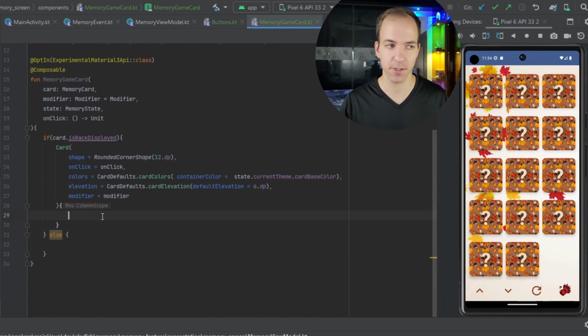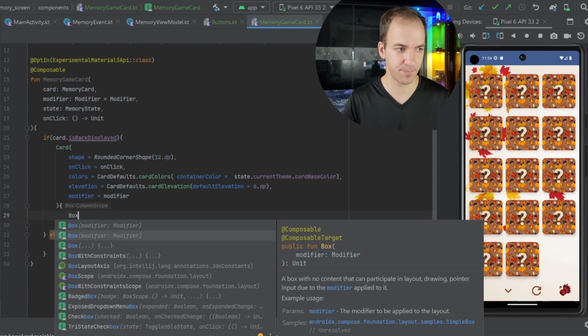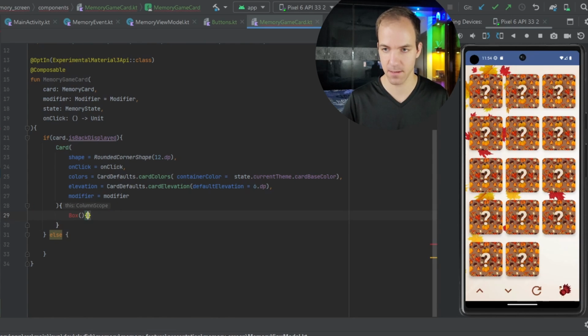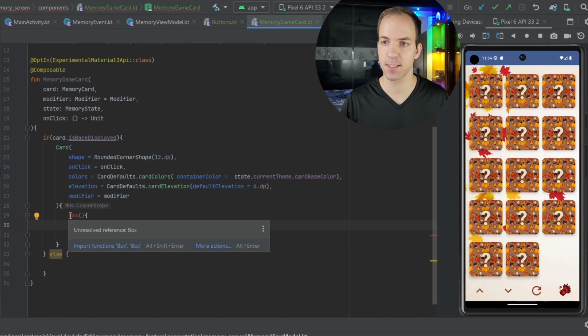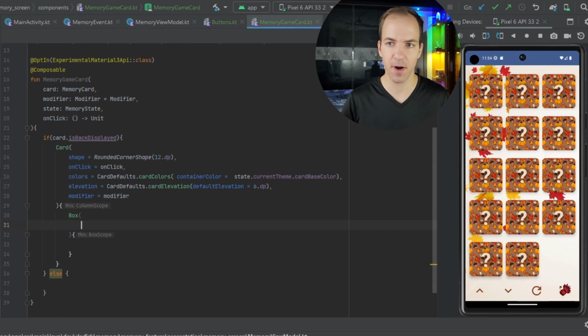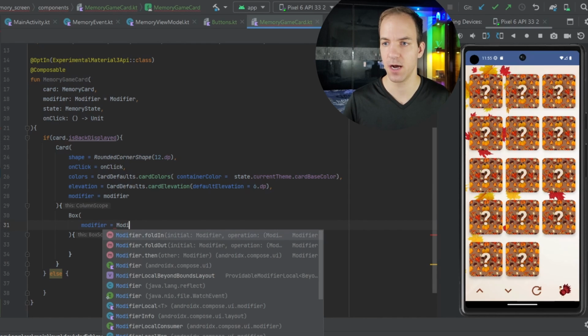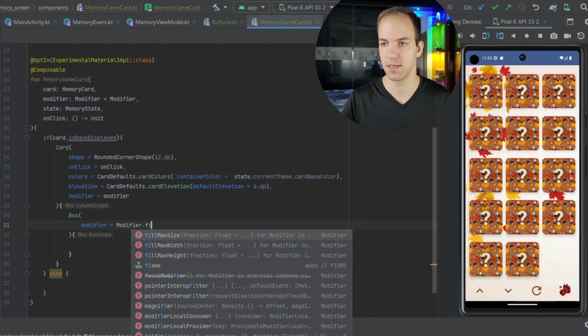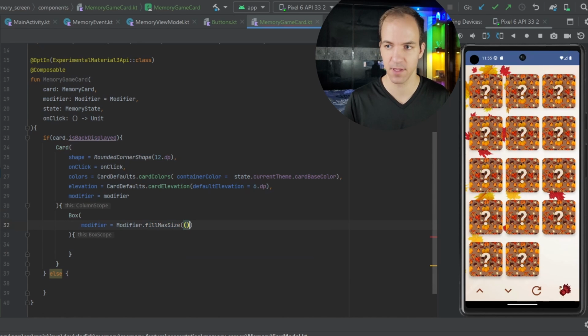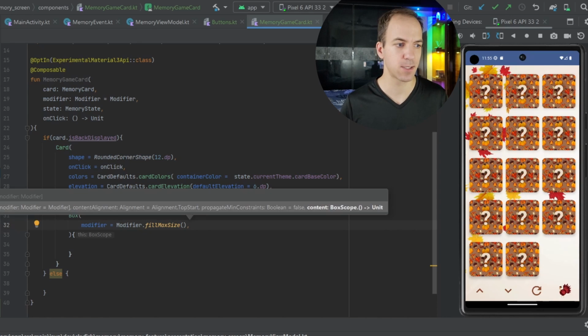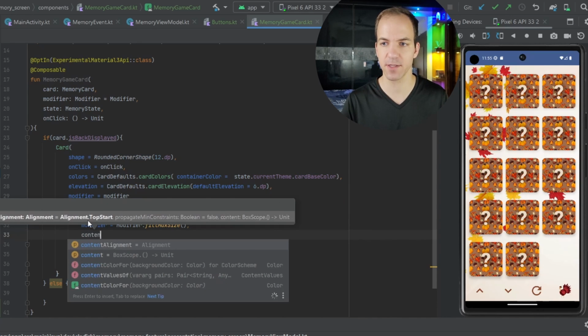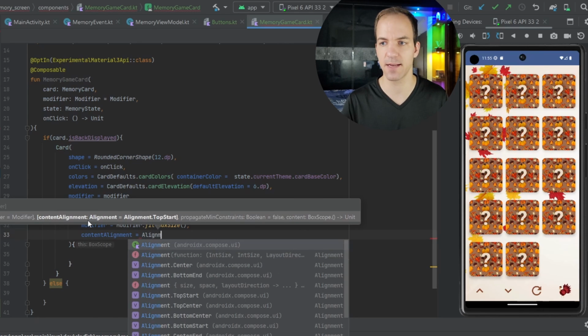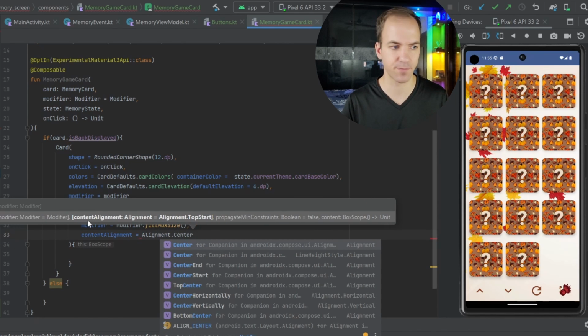Now, inside of this card, we are going to have a Box. And let's go ahead and import that as well. Now, for the modifier on this box, we are going to need this equal to Modifier.fillMaxSize. And then we're actually going to need one more modifier on here, but we can't do that yet because I'll show you why in a second. So after the modifier, let's do a contentAlignment, and we'll do Alignment.Center.